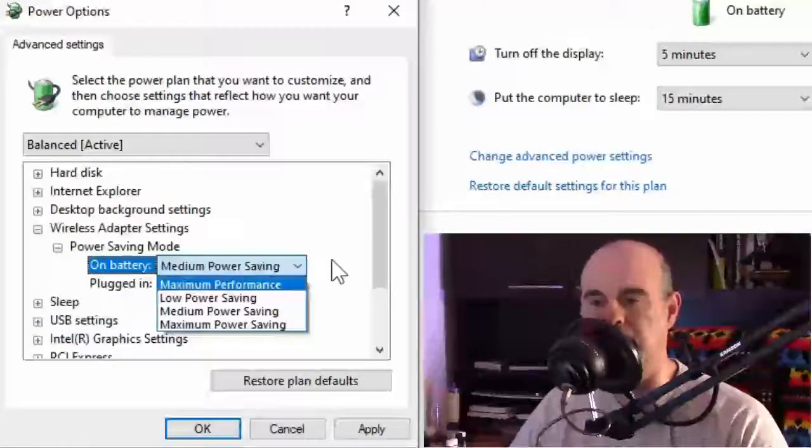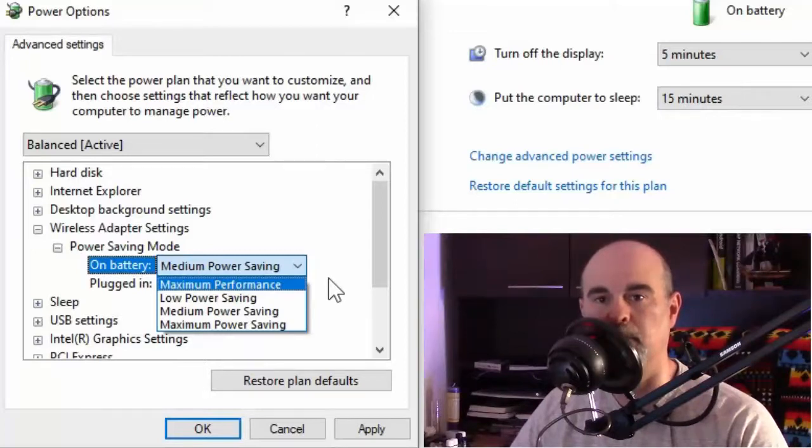So you can play with those settings, and if you're having any kind of problems with your wireless network card, then you might want to look at changing these settings and play around with them and see if that helps with any wireless issues you might have.